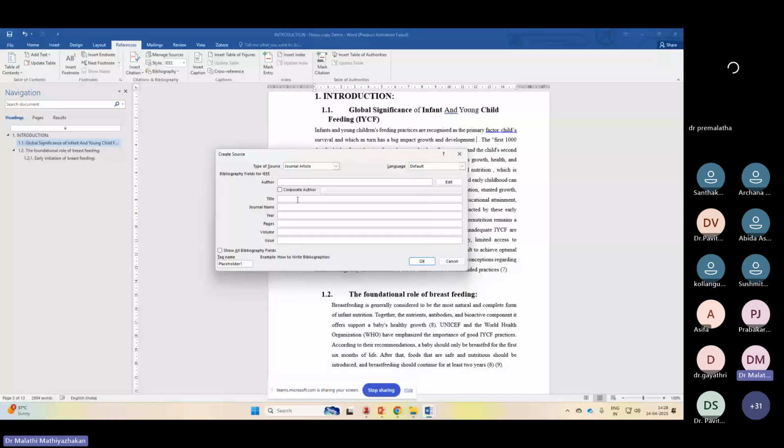So I'm going to place it here. And once this is done, I'm going to fill all the fields. The reason why I told you to copy the reference beforehand is that once this dialog box is open, you can switch back to the other documents. So I'm going to add this for now.